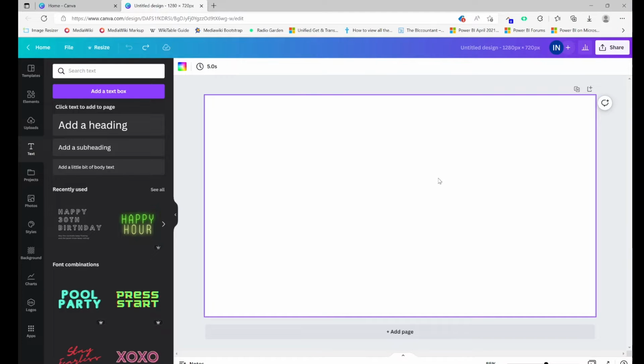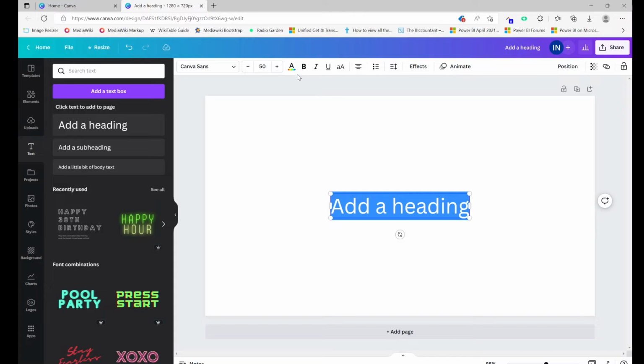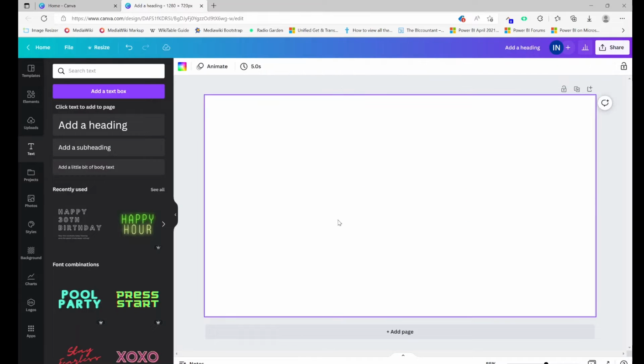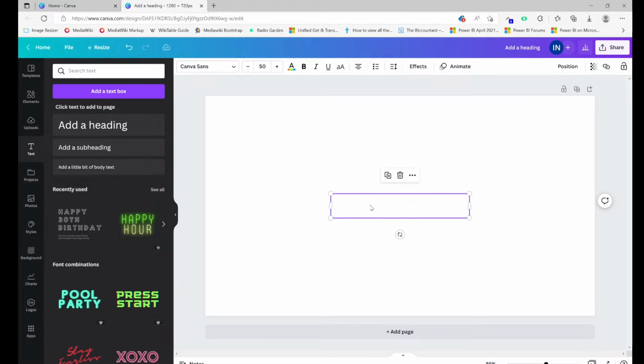So I'm over here in Canva, and I'm going to put some text on this. We can see that that's black. But let's say I wanted to have this text be the same color as the background. And I came up here and I changed this to white. All right, we'd have to put something here to make that text visible.